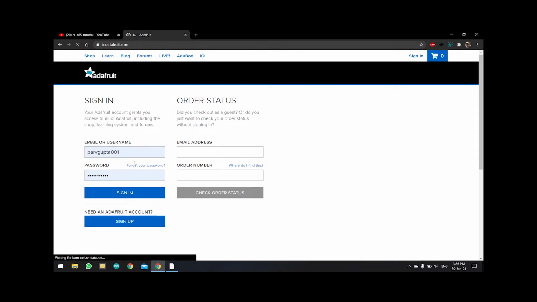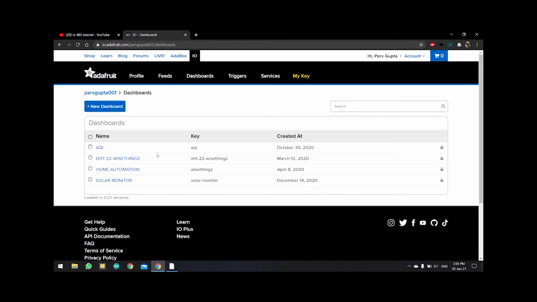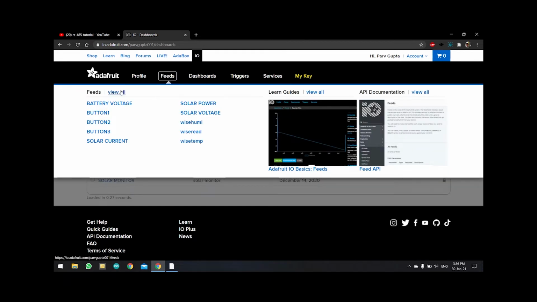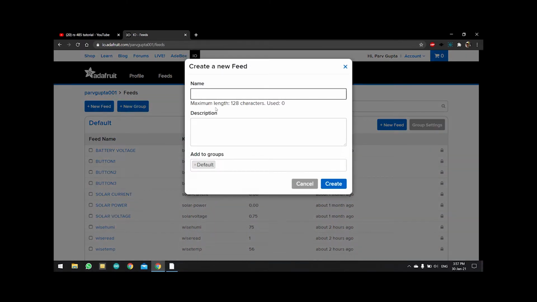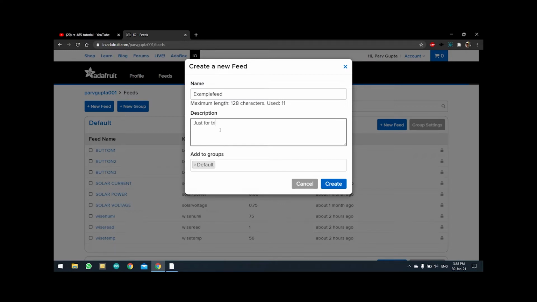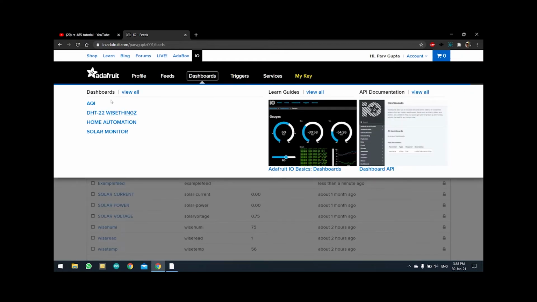Now let's understand what a dashboard is, what a feed is, and how we monitor it. All the data that you'll be creating from the microcontroller will be uploaded into a feed. Let's say we name this sample example feed. So our new feed has been created. You can also write a description about the feed and what type of data will be uploaded into it. As you can see, you can create up to 5 dashboards in the Adafruit IO server.